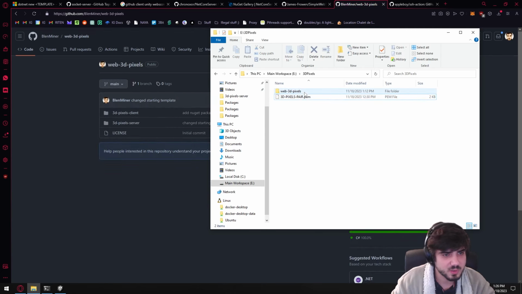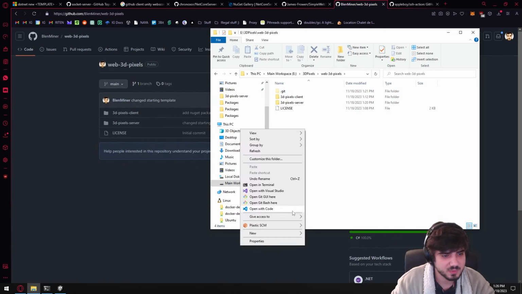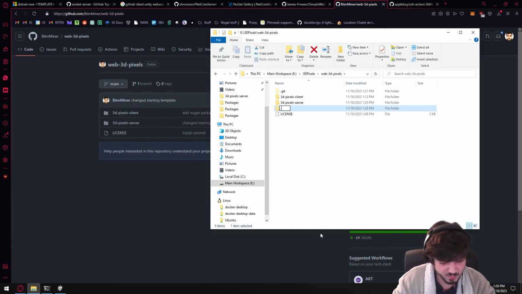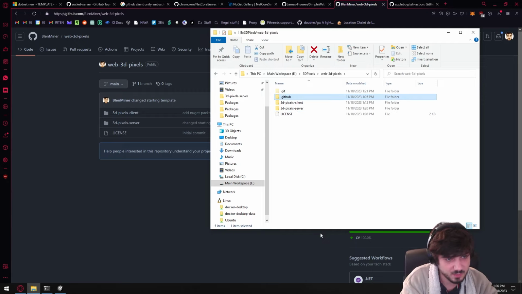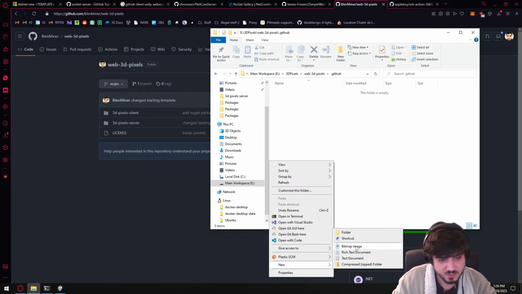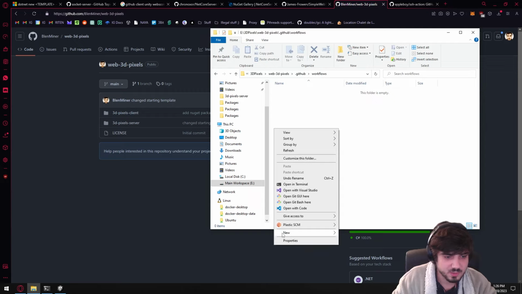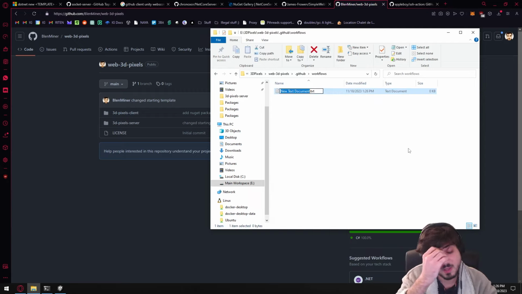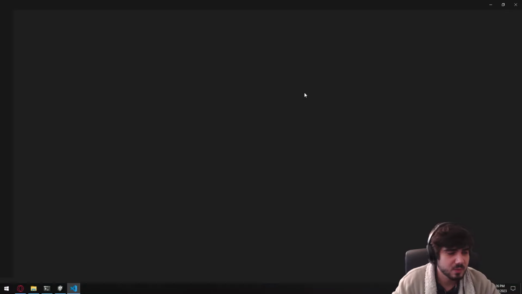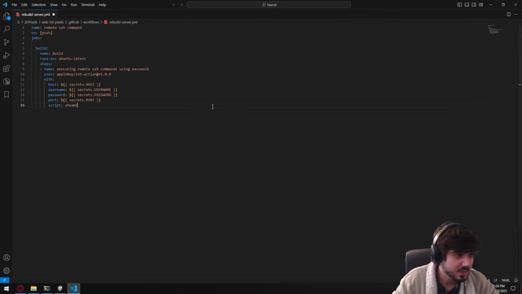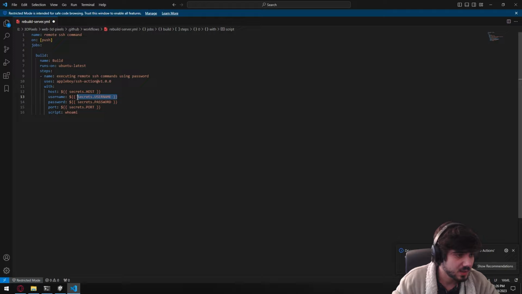And the way these work, if I'm not mistaken, I should probably verify this, but you create a .github folder, and then you create a workflows folder, and then you create your workflow. So here I'm going to say, I guess, rebuild server.yml, and then inside here I'm going to plop in that thing.